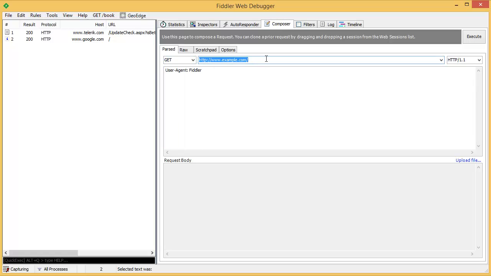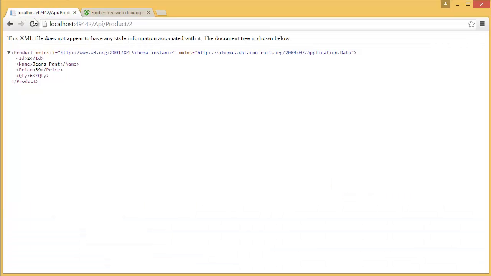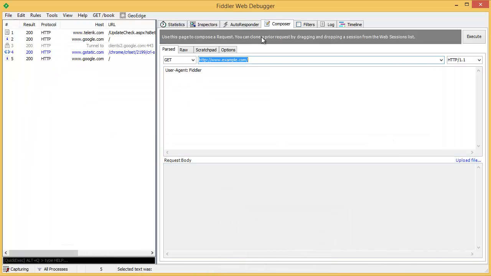So what I have to do is find my URL. My URL is my localhost URL, which is localhost colon 49442, then API, then product. This is my API URL, and we're going to use the get method. If we click execute, it is going to be executed.